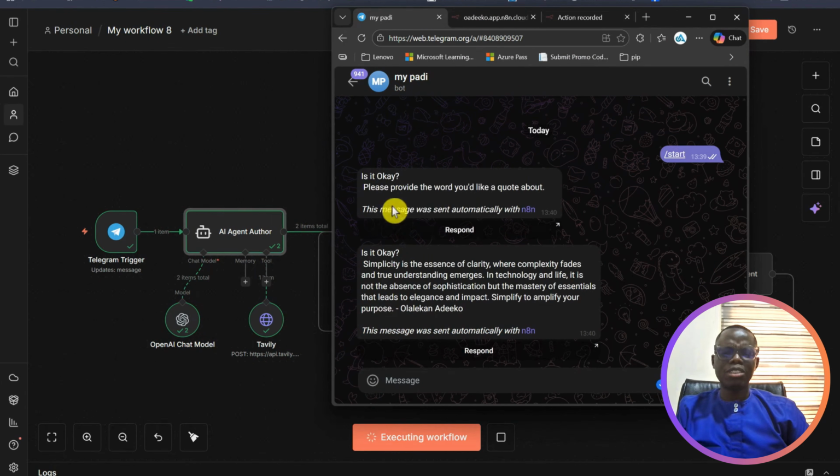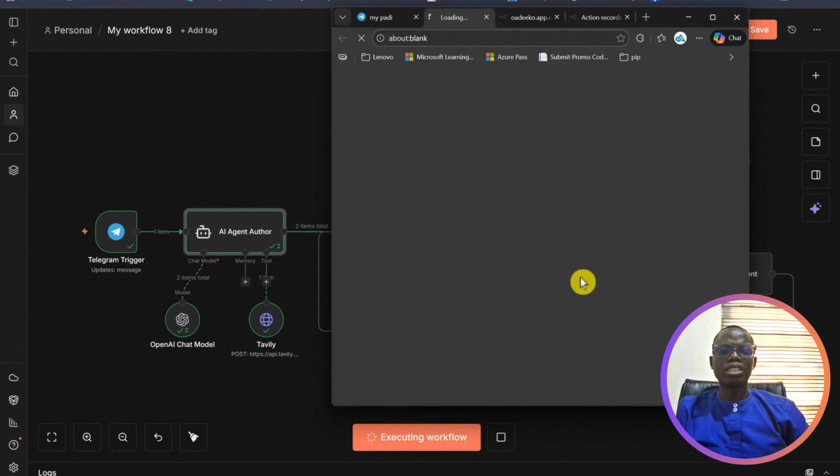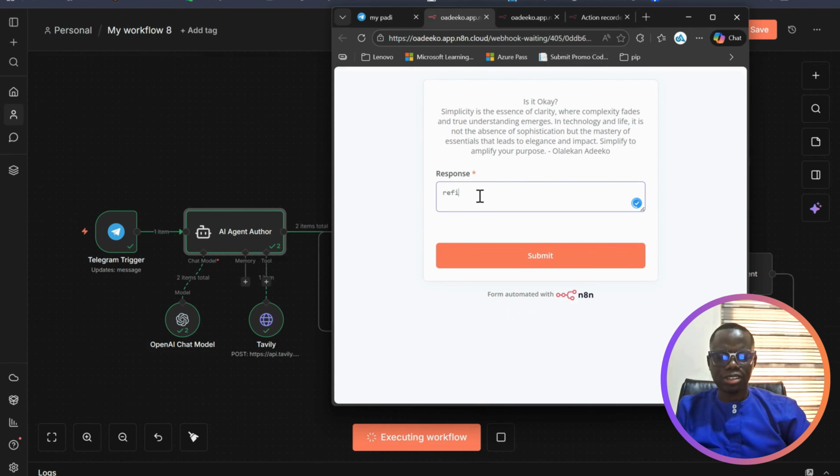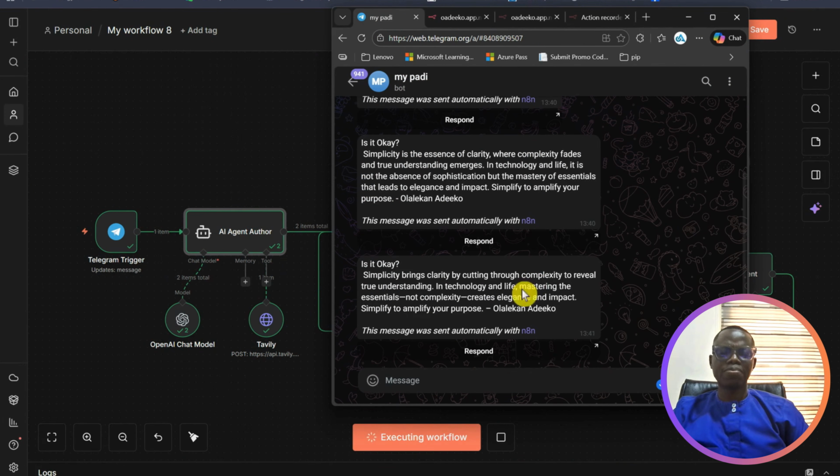It's saying, please provide the word you like. So I type simplicity, and then it keeps going. It wrote it, and it's asking me to respond. I'll click, open it. I'll tell it to refine so that you see what will happen. I'll say, no, just refine it and make it shorter. The text classifier should read meaning into that, whether it means an approval or a rejection. So that is submitted. Let me come back to the chat here.